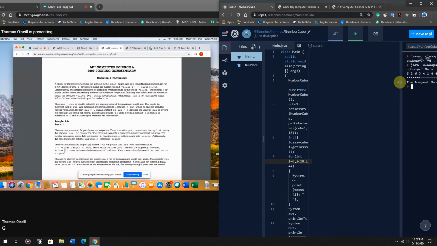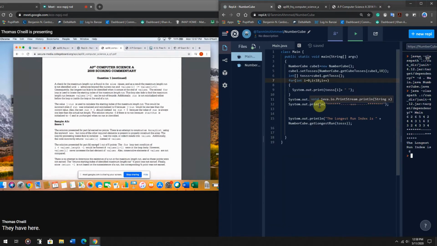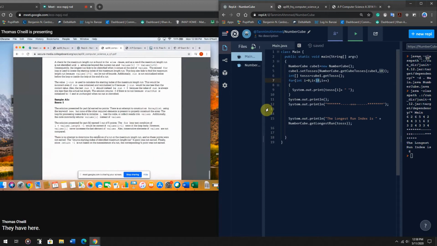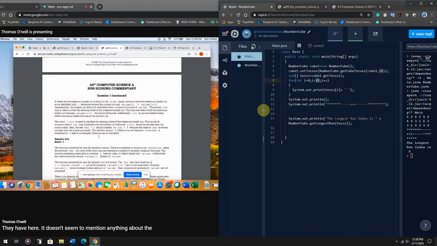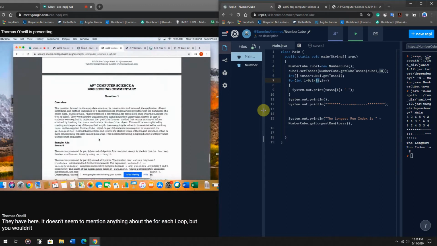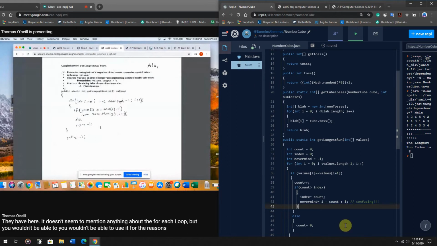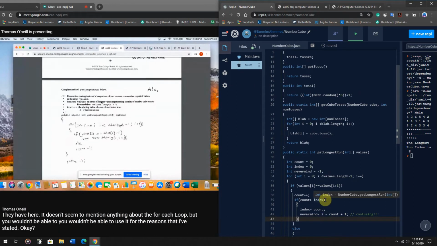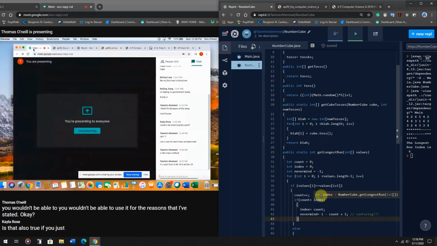I'm just reading what they have here. It doesn't seem to mention anything about the for each loop, but you wouldn't be able to use it for the reasons that I've stated. Okay. Is that also true if you just refer to it, if you use the temporary variable to refer to it?